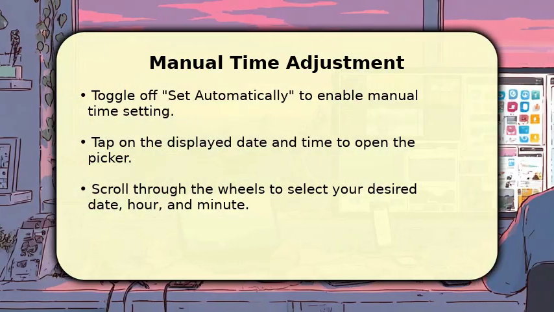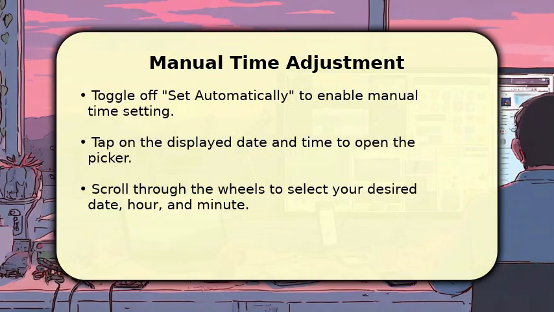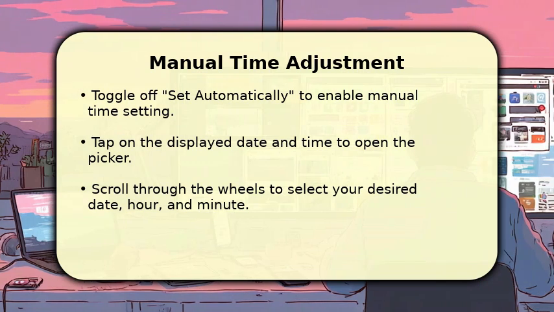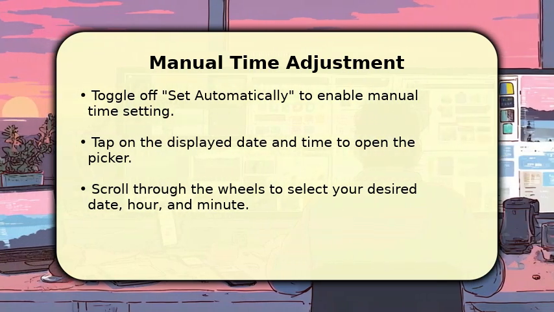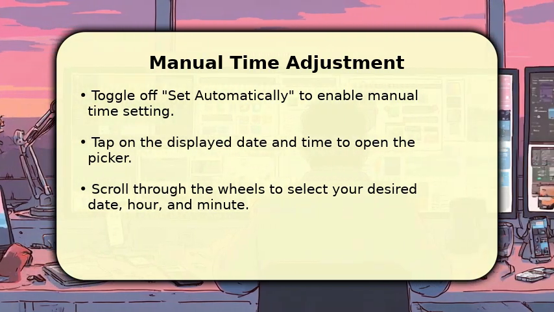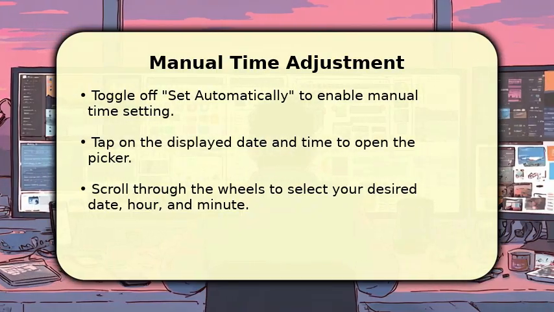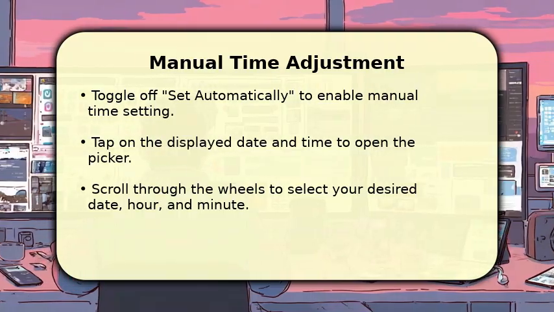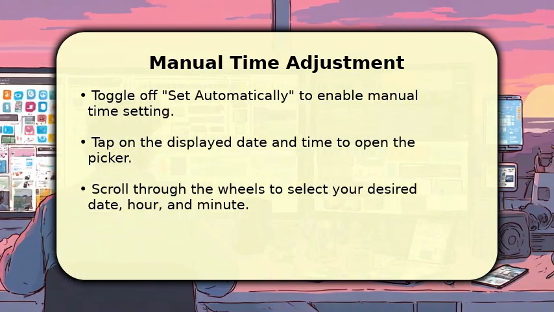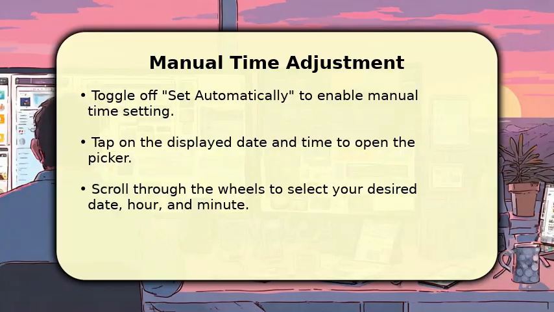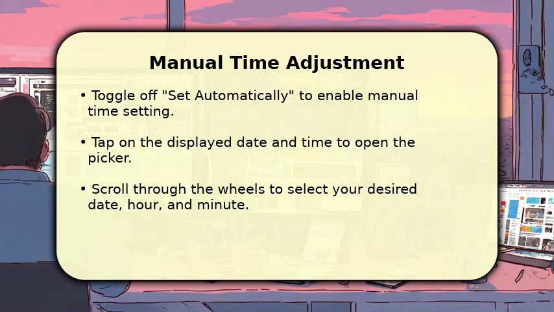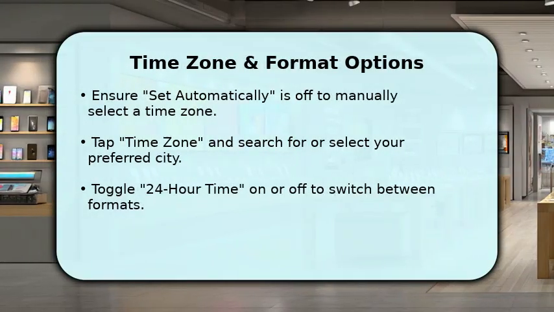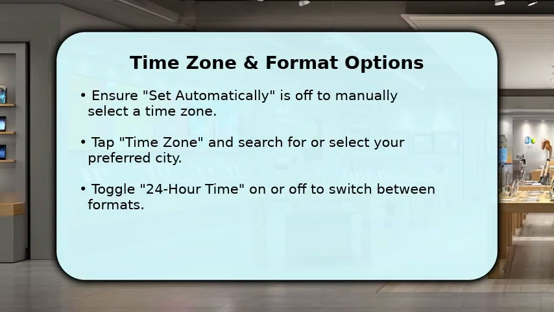If you need to set your time manually, first toggle Set Automatically to the Off position. This will unlock the manual adjustment options. Next, tap directly on the displayed date and time. A scrolling picker will appear, allowing you to precisely select your desired month, day, year, hour, and minute. You can scroll through each wheel independently to achieve the exact time you need, offering complete control over your iPhone's clock. Beyond just the time, you can also manage your time zone and display format.